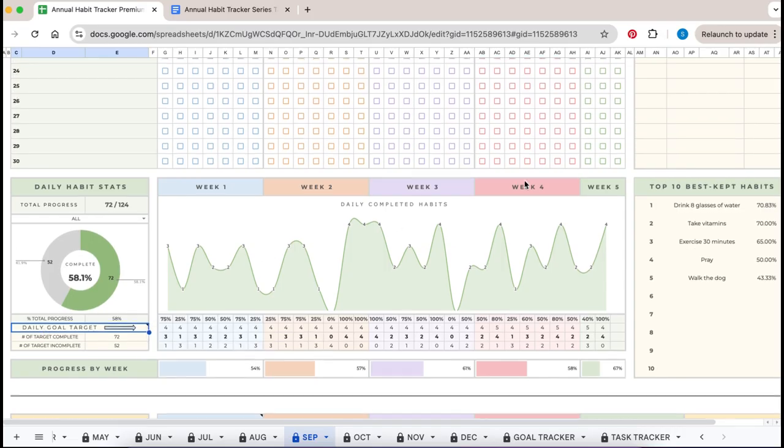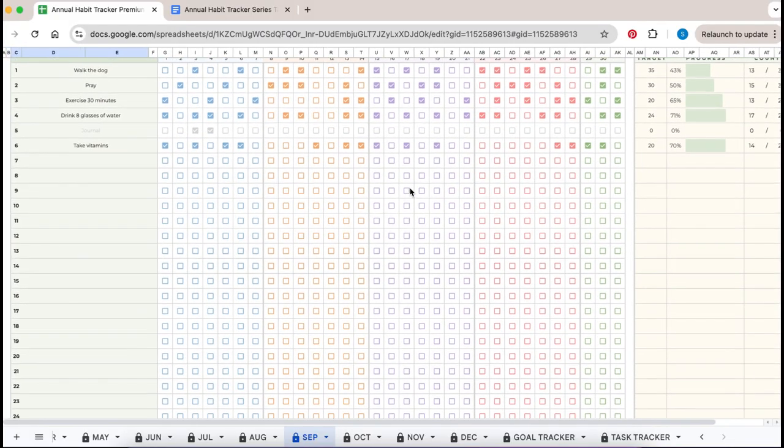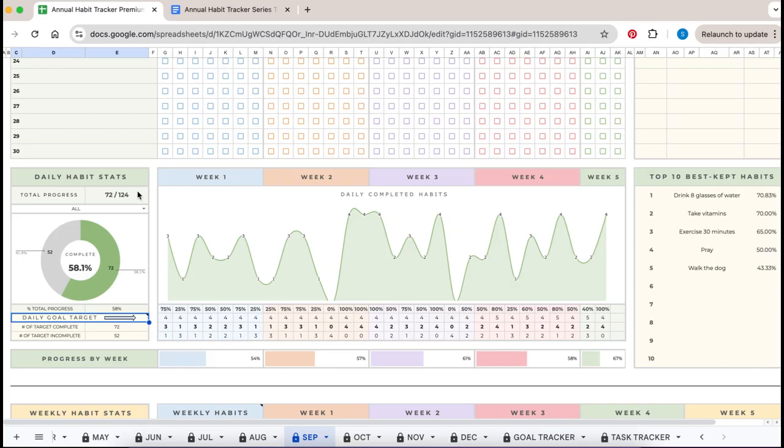Again, it's the sum of this target column up here, which you'll also see here in the total progress field, this number 124. The spreadsheet will automatically calculate this number for you, and it simply takes your total target number and calculates the average number of habits that you need to complete every day in order to achieve this total target goal by the end of the month. In other words, if I achieve my daily total target goal every day, I will have completed my total target goal of 124 completions by the end of the month.